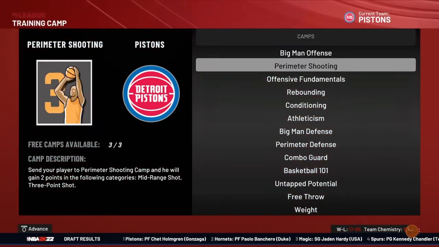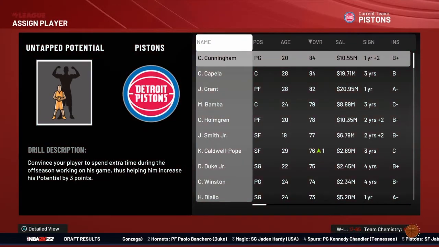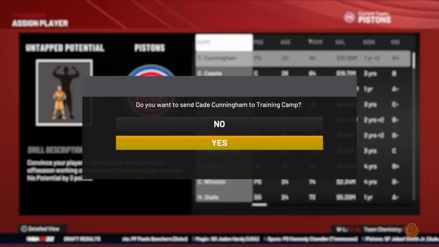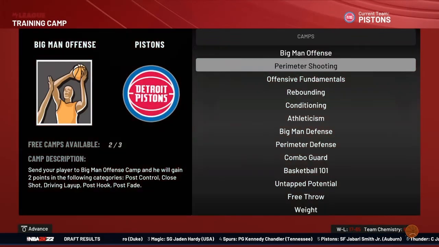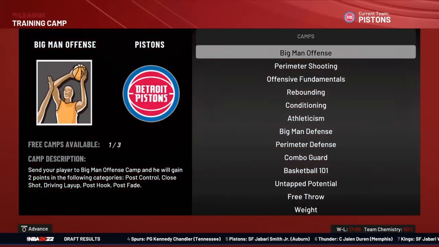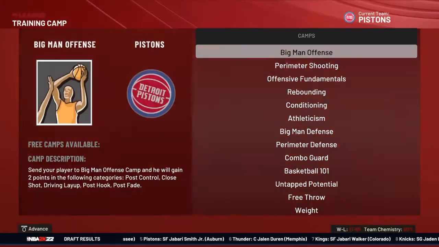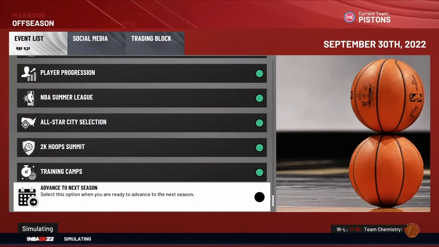Alright, so training camps. If you send your young guys to Untapped Potential, they get good so fast. So I'm going to send Cade, Chet, and Jabari all to Untapped Potential.